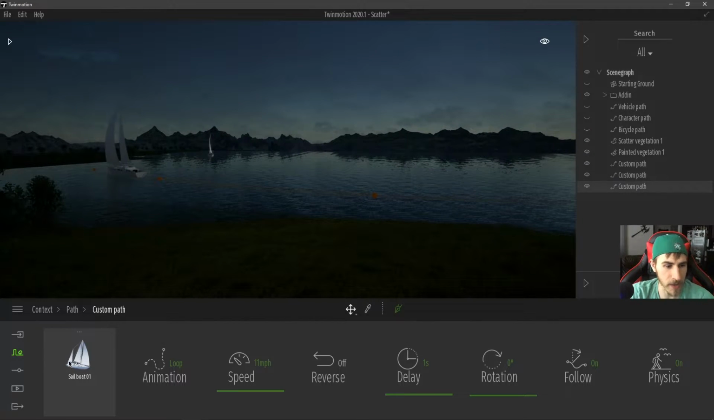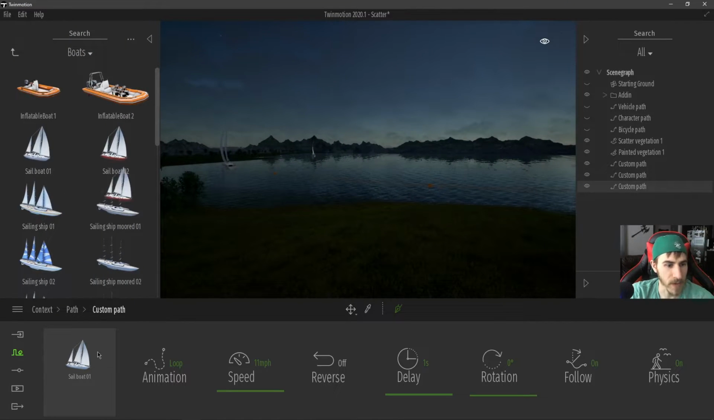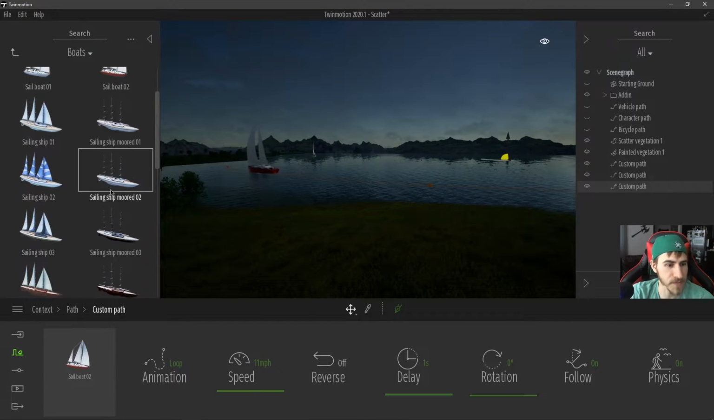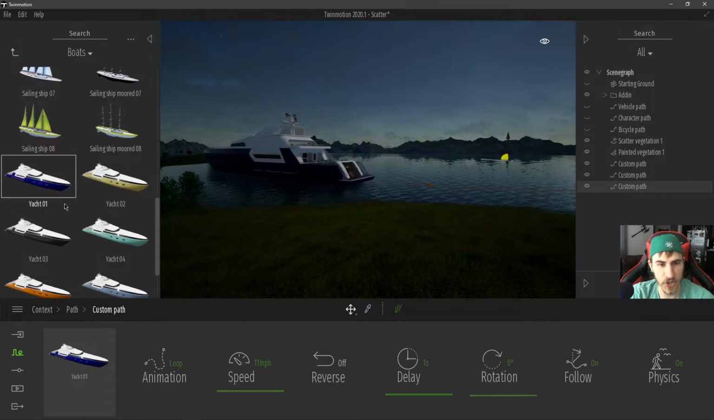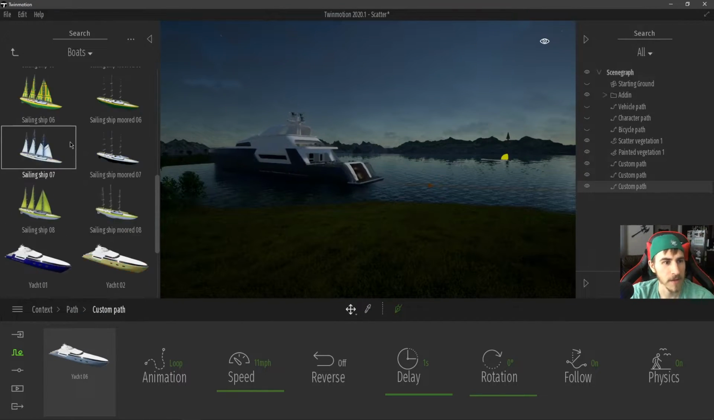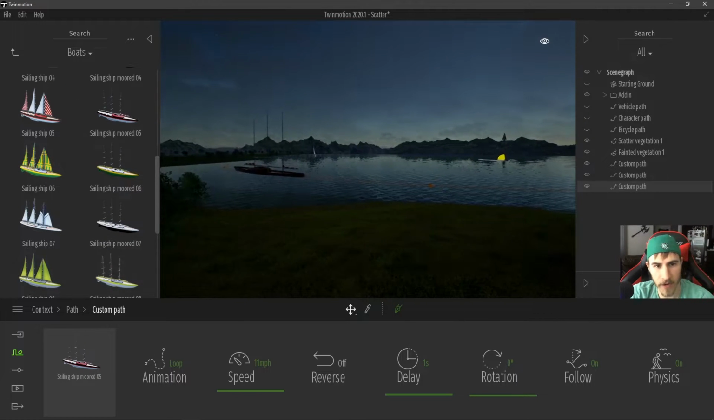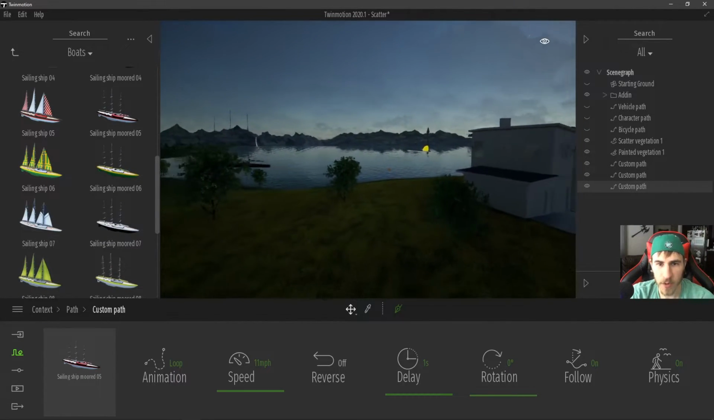So at this point, what I do is, instead of this boat, I choose a different boat. Maybe we can choose this other sailboat. Maybe we can get a little more fancy with a yacht. That's a gigantic boat. There's a smaller boat. There we go. So yeah, we've got the two boats on the lake.